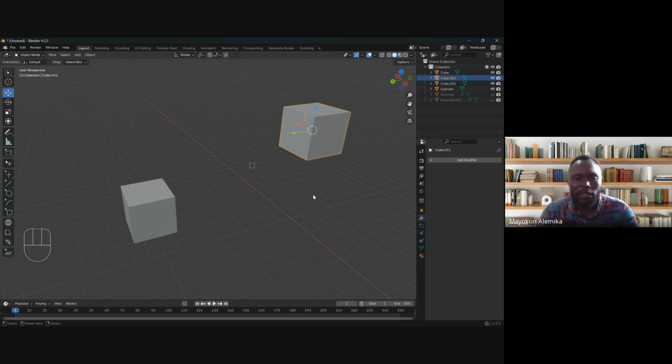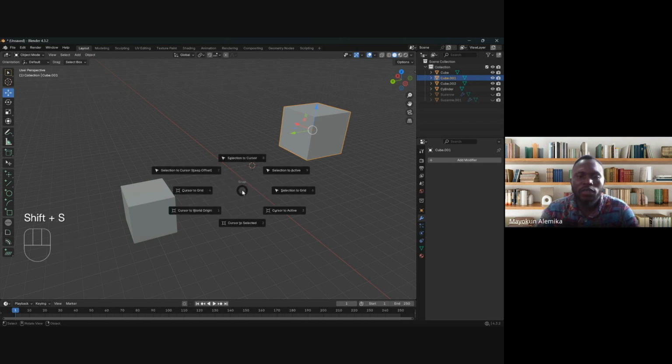So what am I saying? If I press Shift S to bring up the snapping options.